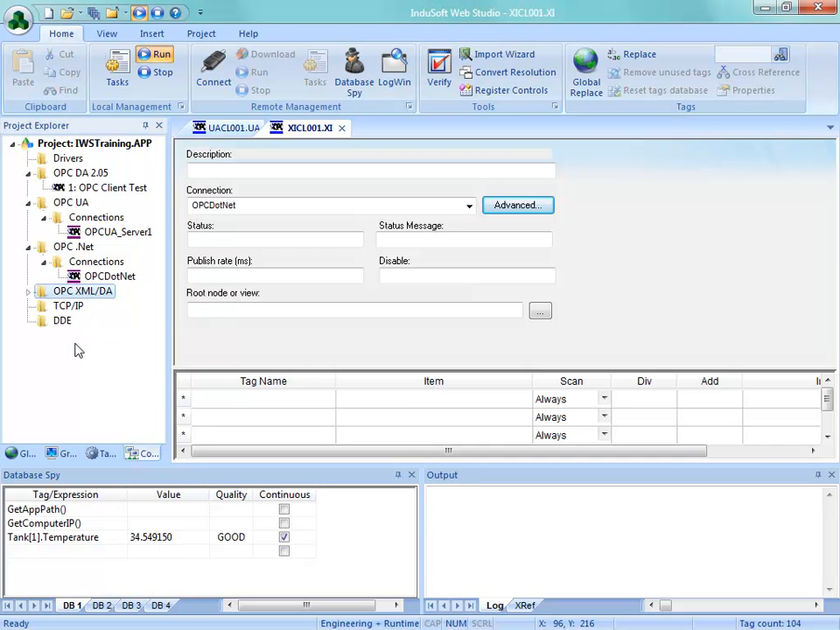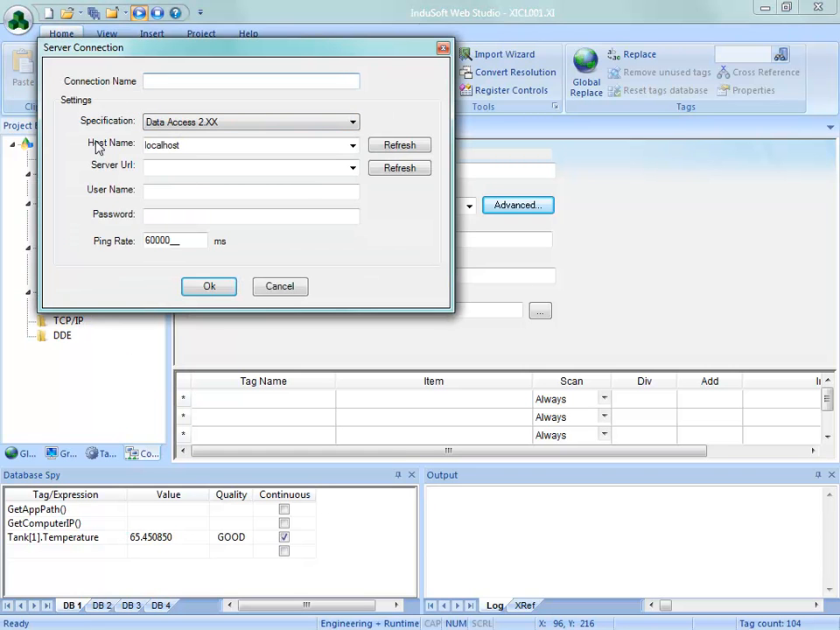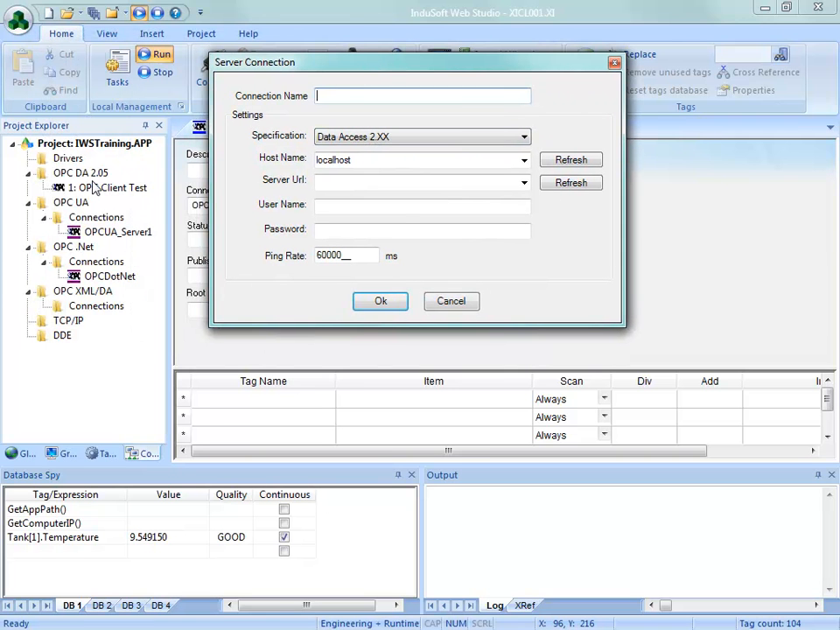Now the last one that I want to cover is the OPC XML DA. Now this is the one that is an add-on. It also configures in a very similar fashion where we would set up a connection name, but here you have a choice. Notice up here it was OPC DA 2.5. Well, we also have DA 2.x, which this can be a client of, and Data Access or DA 3.0.